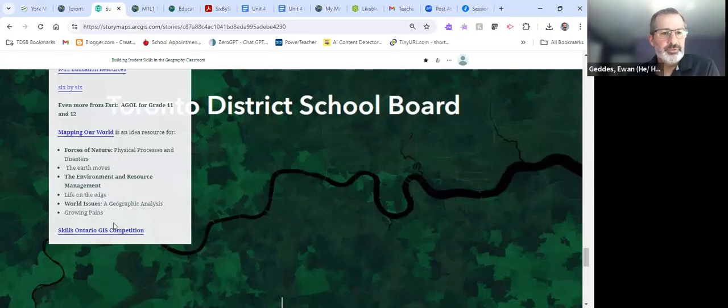And then the World Issues class, Growing Pains. So this one dealt with population increase and so on, and mapping that out. So that was a very useful tool I found.